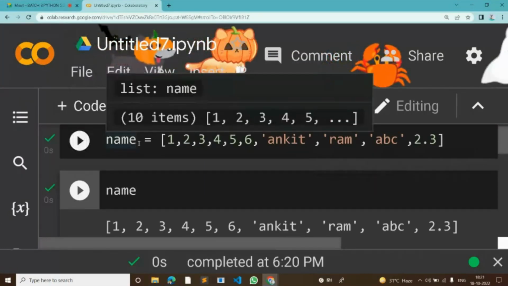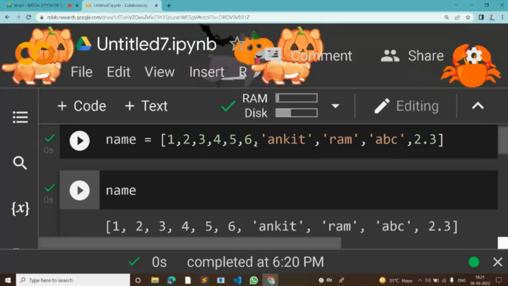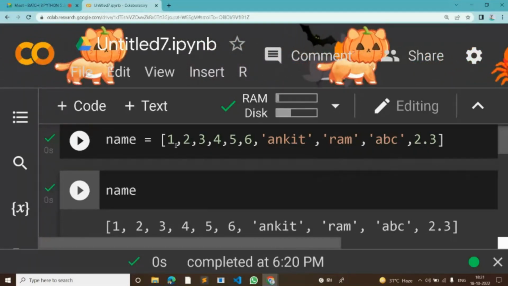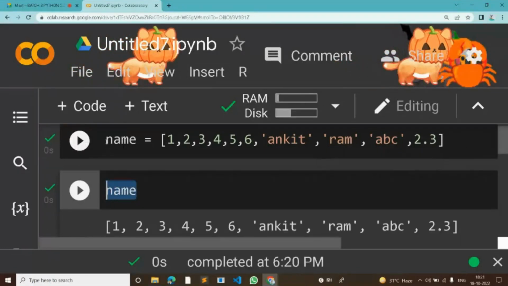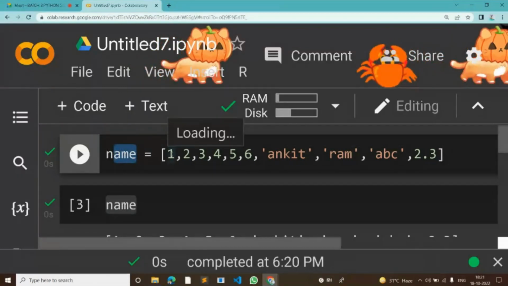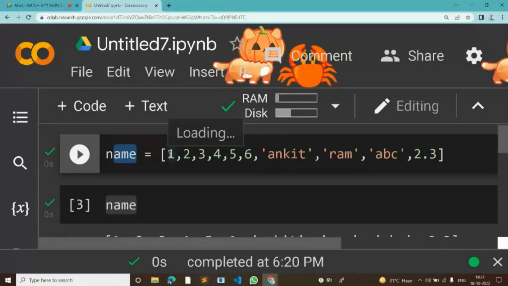I created a name list here in which I have put some items: 1 to 6, and Ankit, Ram, and ABC. So whenever I call the name variable, it is a variable which contains some items, whatever we provided in it.